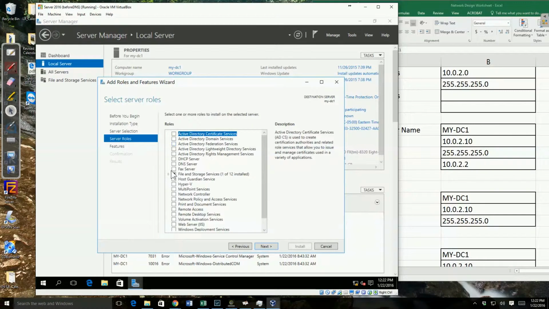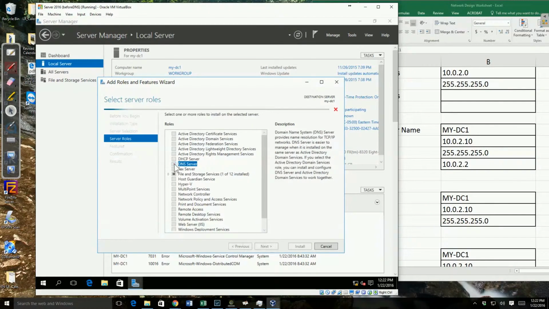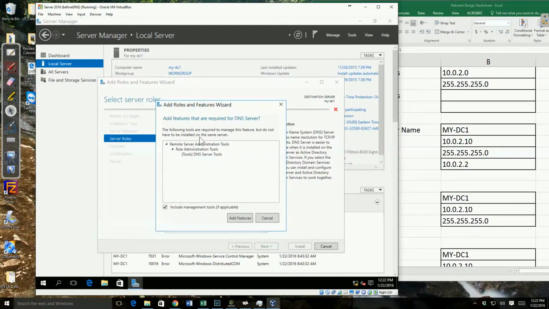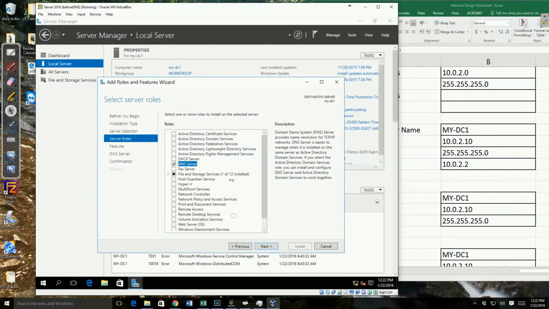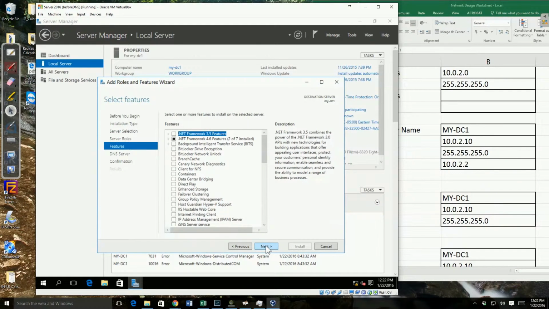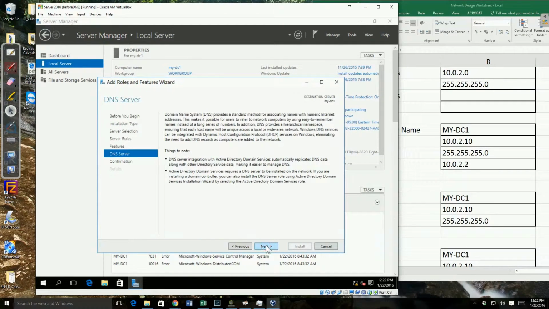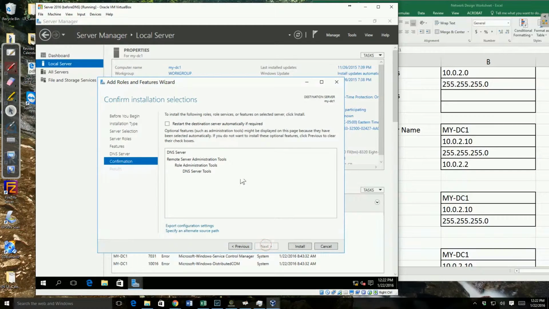So here are my different roles, and I'm going to do the DNS role. And when I pick that, it says, hey, add these additional features. I need the server tools. That's okay. And that's the only one I'm going to install right now. If I wanted to install the DHCP server at the same time, I could. But I'll go ahead and do next. And I'm not going to install anything other than what it requires here, so next again, and next.